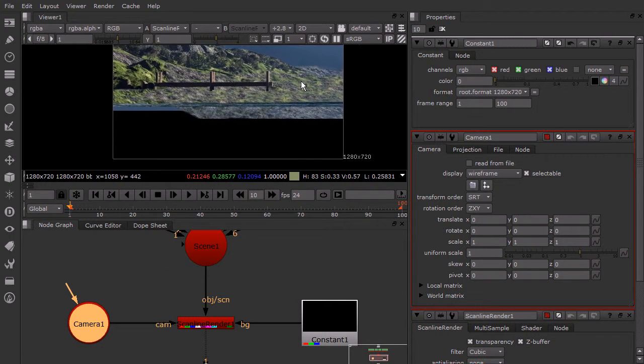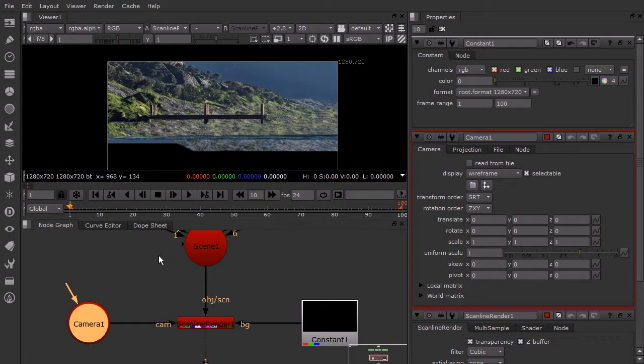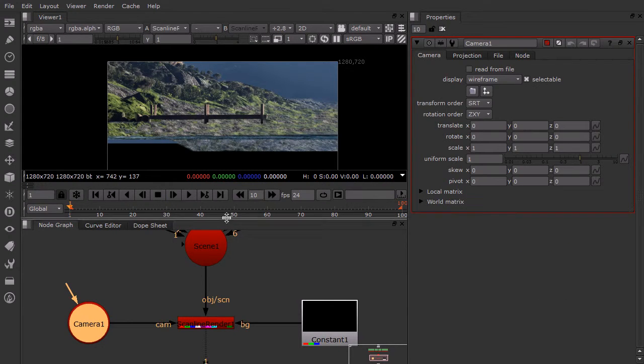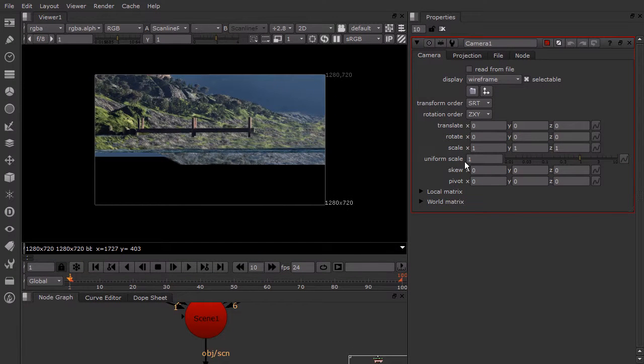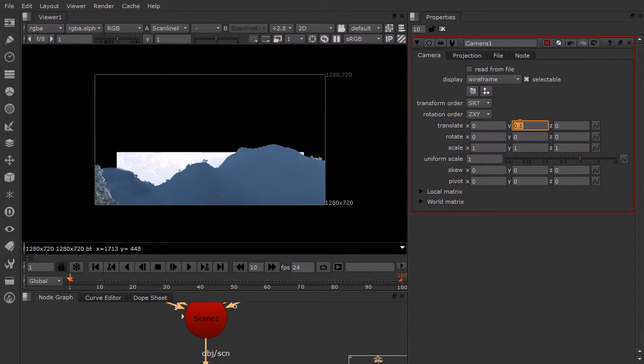So right first off, our camera looks a little too low. So let's go ahead and start moving that around. I'm going to go ahead and X out of everything, and then we'll just open up the camera there in our properties bin. Okay, so let's translate the camera up a little bit. Let's just try a 1. Obviously way too high. So let's try a 0.5. A little bit better, but still too high. So let's do a 0.25.